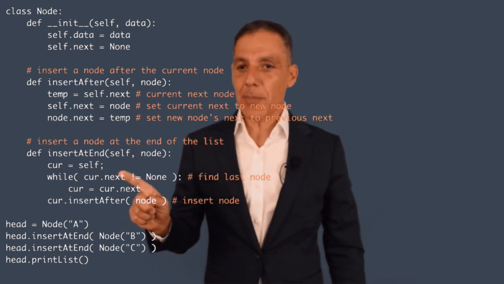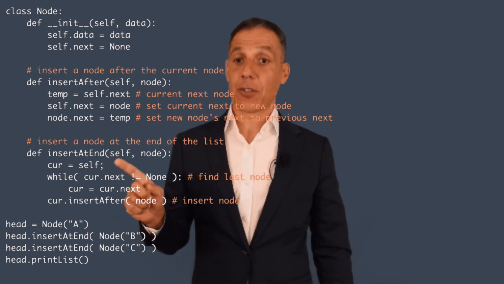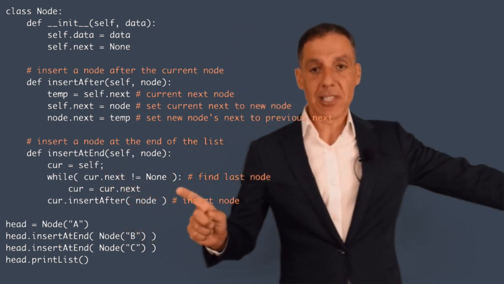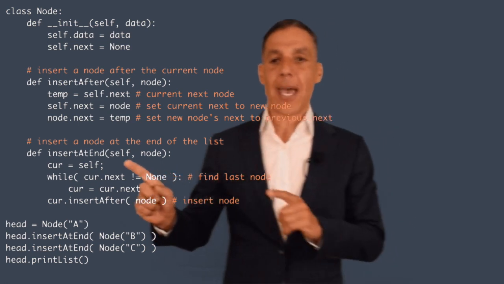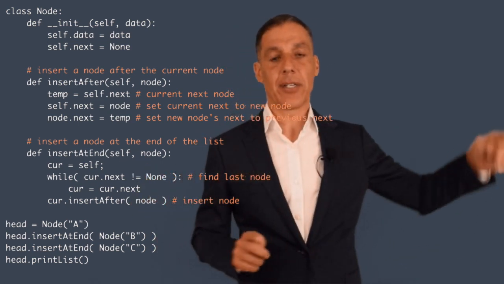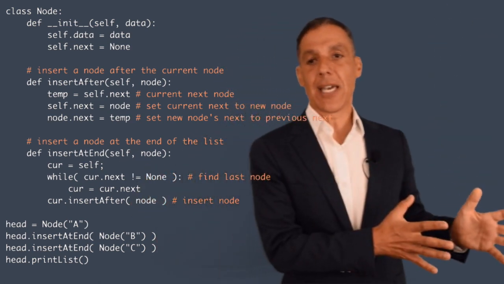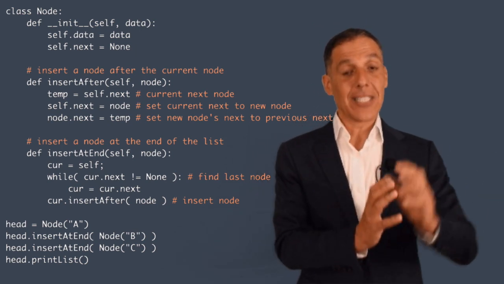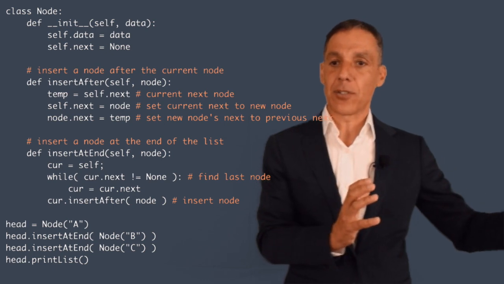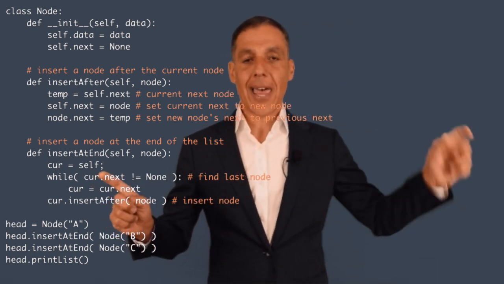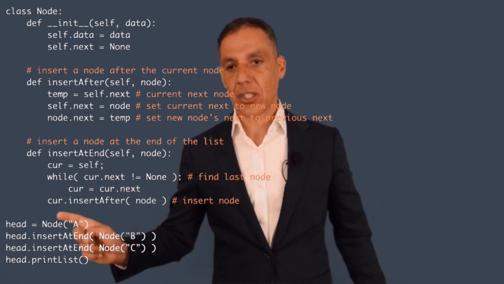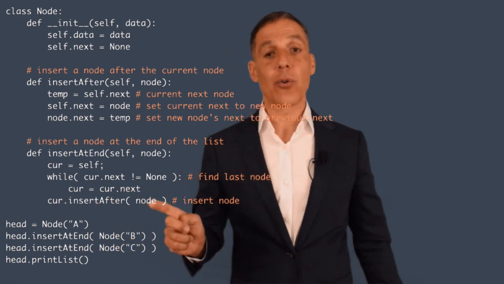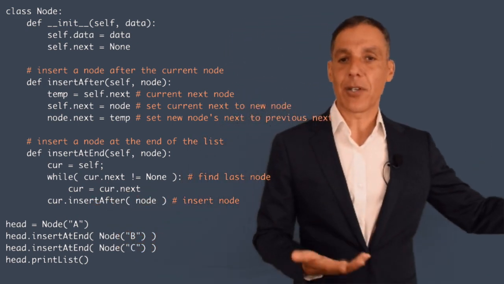So notice a little bit of a difference here. I'm not asking if current is None. That means I've literally wiped myself out. I'm asking if the next pointer is None, in which case I am at the end of the list. And if I'm at the end of the list, then that's the node that I want to insert a new node after. So if cur is the last node in the list, then cur.insert_after of node will insert a node at the very end of the list.